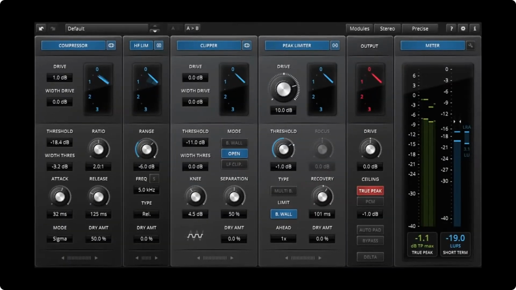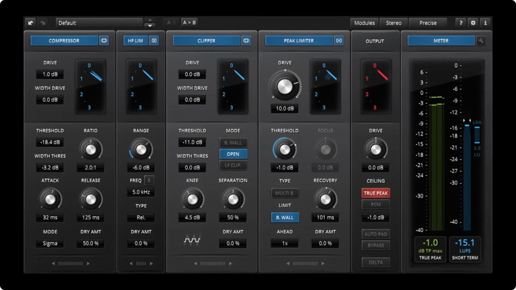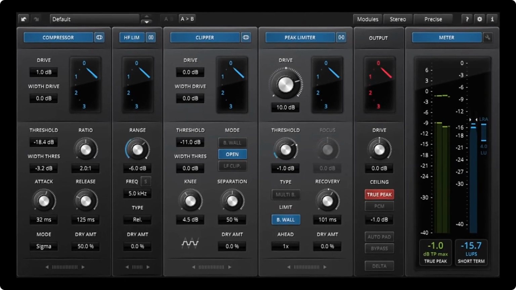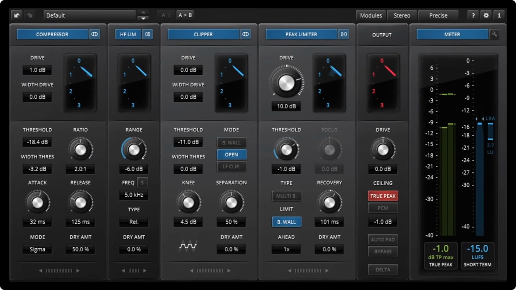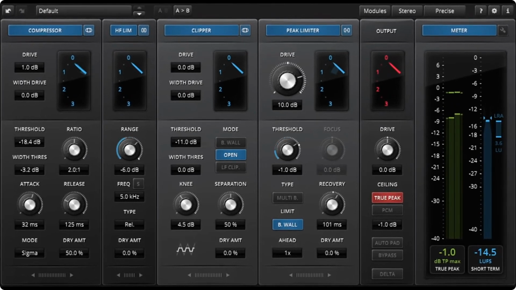Now, this is a really great sounding limiter. It's actually more than just a limiter. It has 6 different modules. Hence the name Limiter 6. So it has a dynamics compressor, it has a clipper, a high frequency limiter, a peak limiter, an output protection limiter, and it also has a loudness meter section. This is truly an amazing limiter.